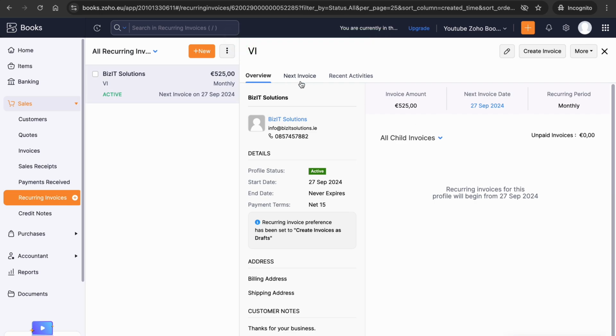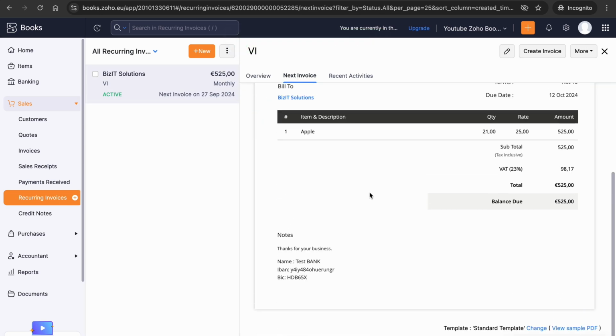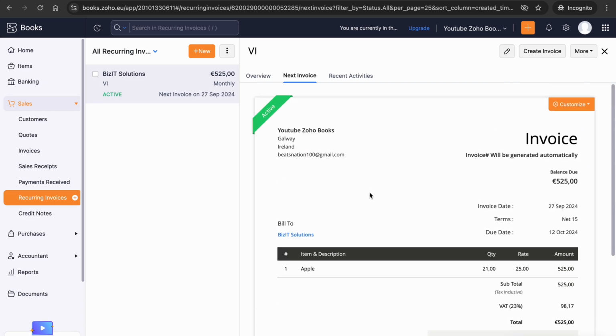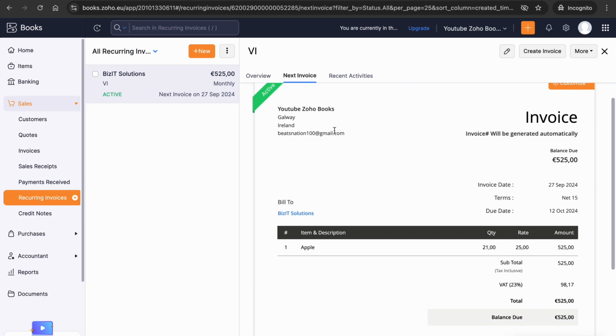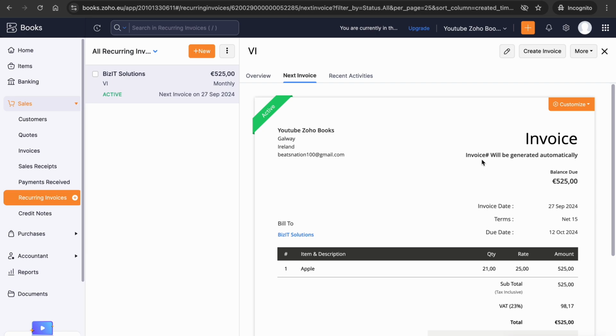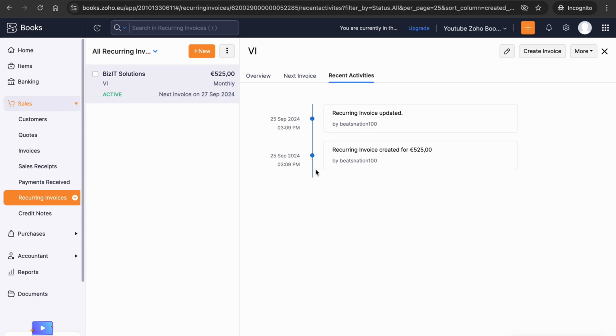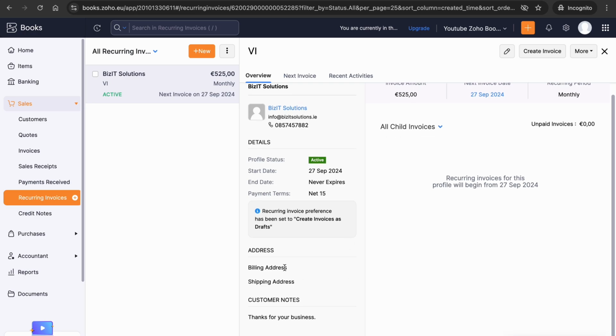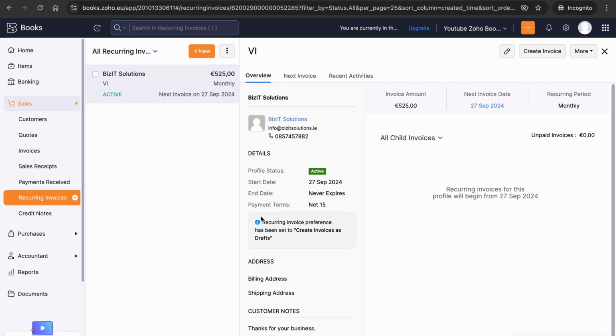So if we see the next invoice, it's already kind of generated. This is what the next invoice is going to look like, and it's already going to be sent out to their email automatically. Basically just like a normal invoice, and you see here the invoice number will be generated automatically. And here we can look at the recent activities. So we'll be able to see if they viewed this invoice, and obviously we will know when they've paid it as well. And we can just go back to the overview, and that's pretty much the recurrent invoice.